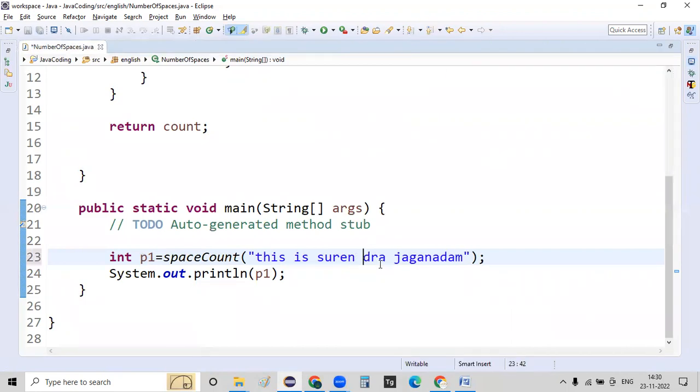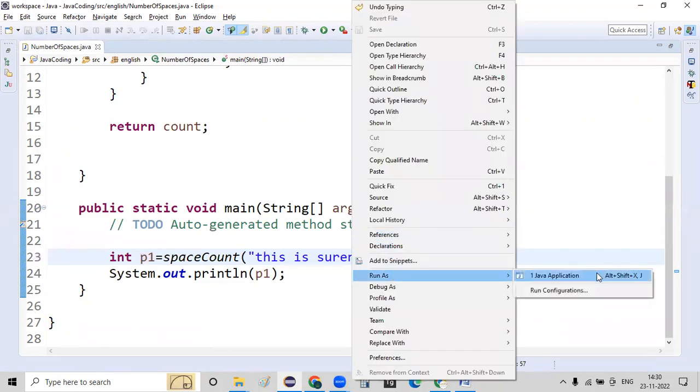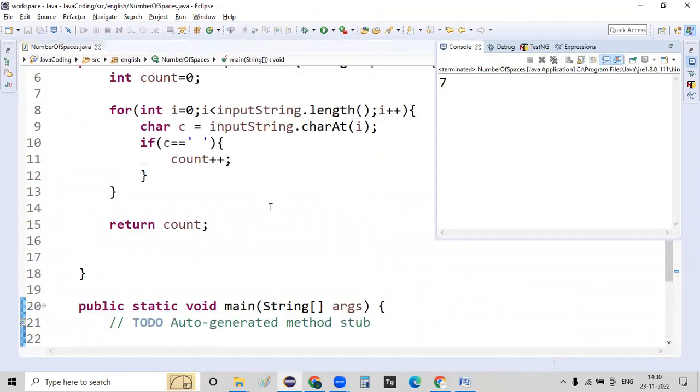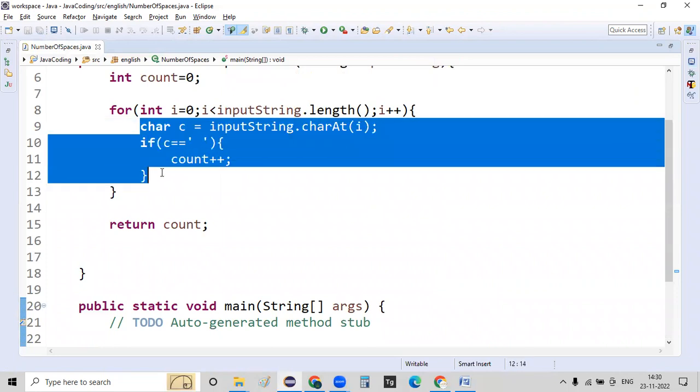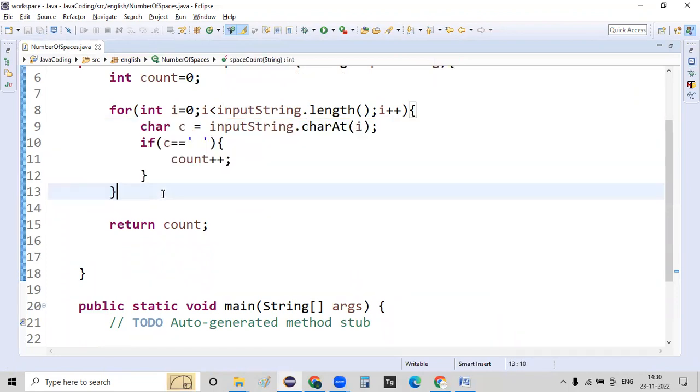Suppose if I have additional spaces in between, even this program will work. The reason is here we are reading character by character and we are comparing the space. Perfect. Done.